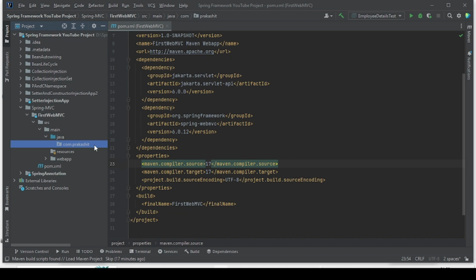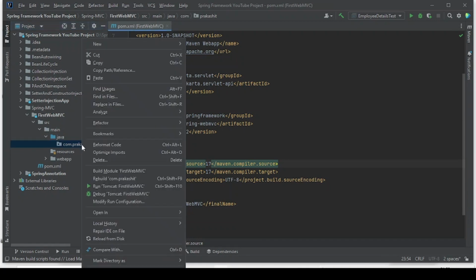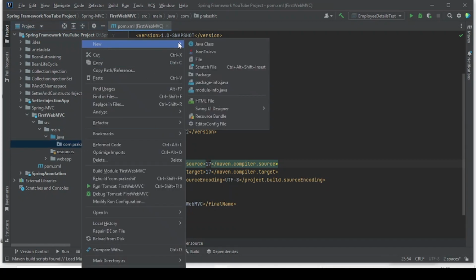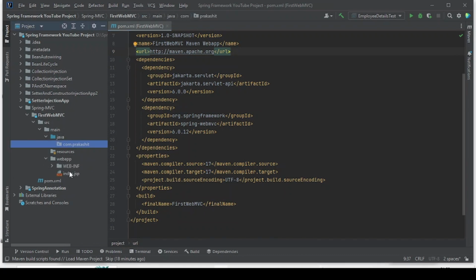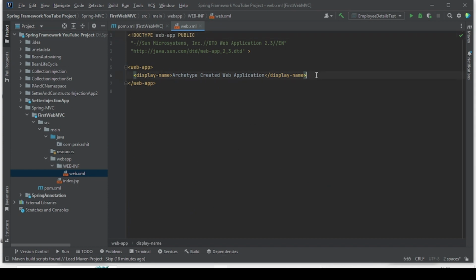Whenever the user sends a request to our MVC application, there is a thing called the dispatcher servlet, that is the front controller in Spring. That will take the request. Before that, let me configure the dispatcher servlet. We need to configure the dispatcher servlet inside WEB-INF web.xml.